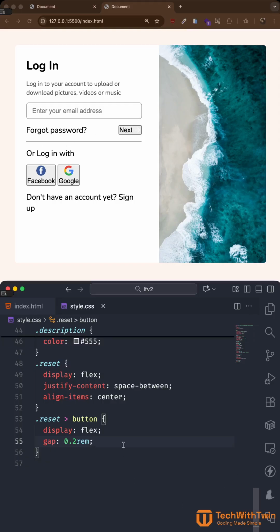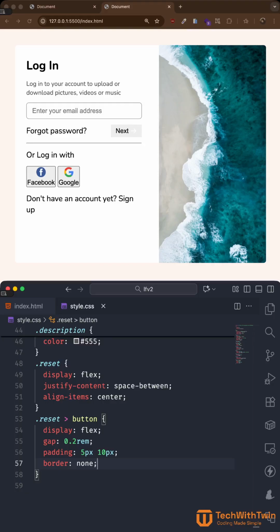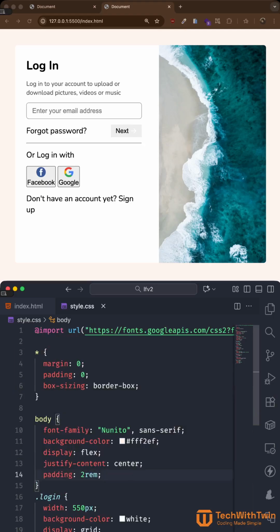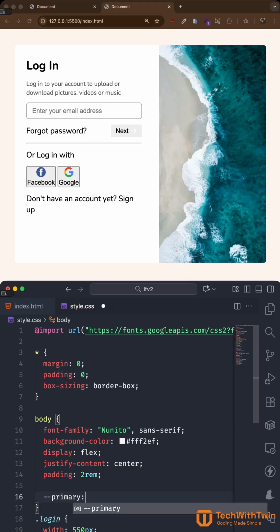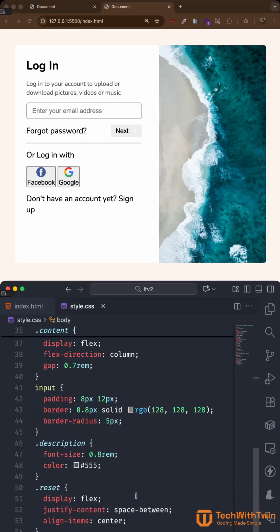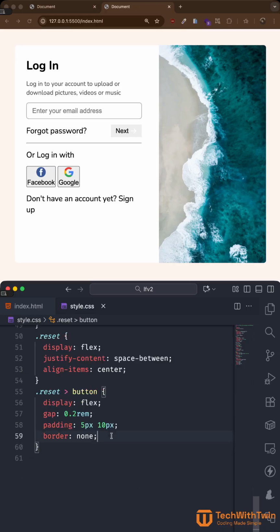So the next thing we need to work on is the padding on the button. So we can do a padding of 5 pixels, 10 pixels, then a border of none. Let's remove the border, which looks nice. The very next thing I want to do is that let's create a CSS variable to hold this bluish color I'm going to use on the background. So we can say primary, and then the background color, the primary is 066586. The reason I used a CSS variable is that this color will be used quite often. So it's very good to just have it as a variable.